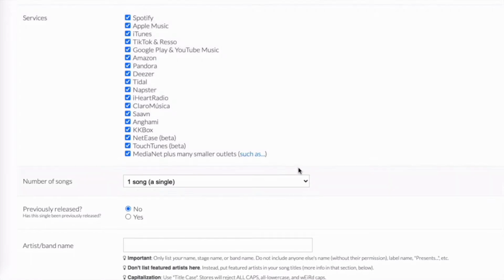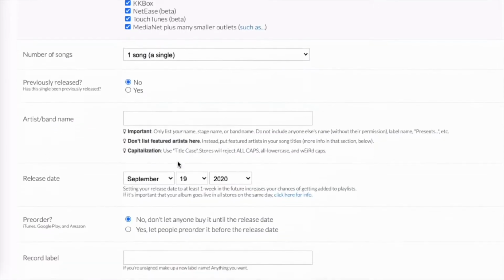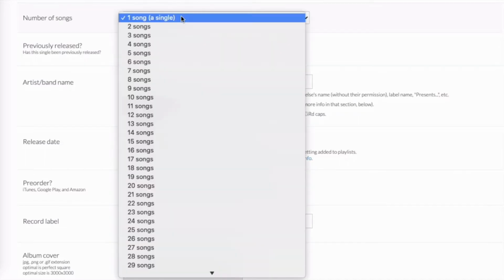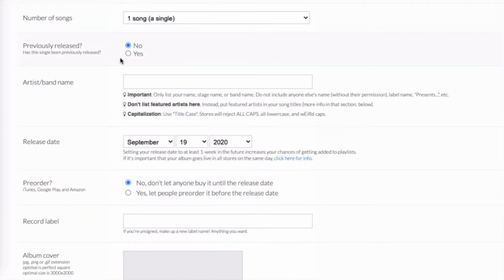When you're going through the process to set up your first song, it will give you options of all of the services that you want to include your music on. You can deselect any of these that you don't want, or you can just leave them all selected. Then you decide if you're releasing a single, if you're releasing multiple songs, if you're releasing a whole album, let them know that. If it's been previously released on another distribution platform and you're moving it over, you can mark that as well.